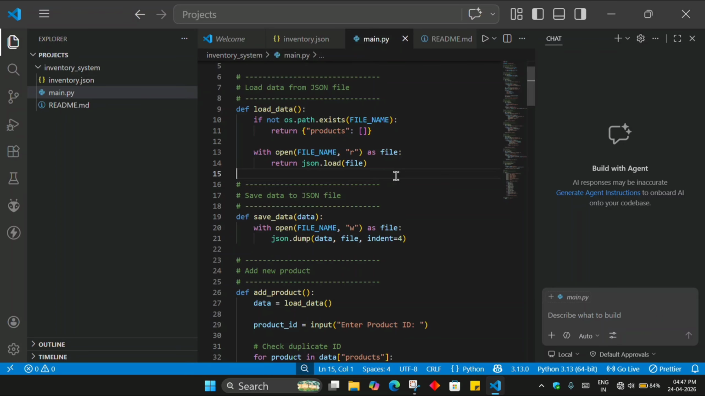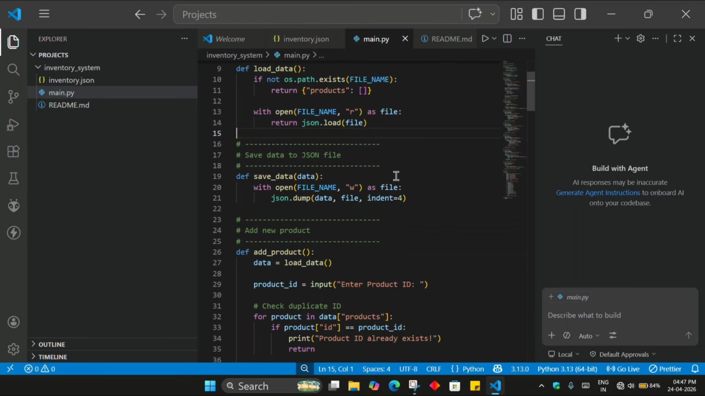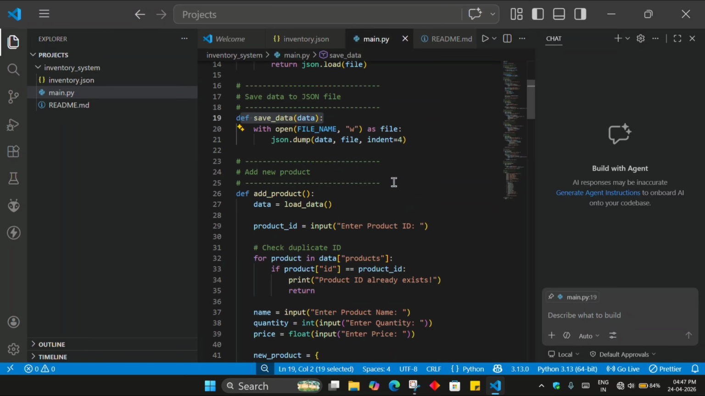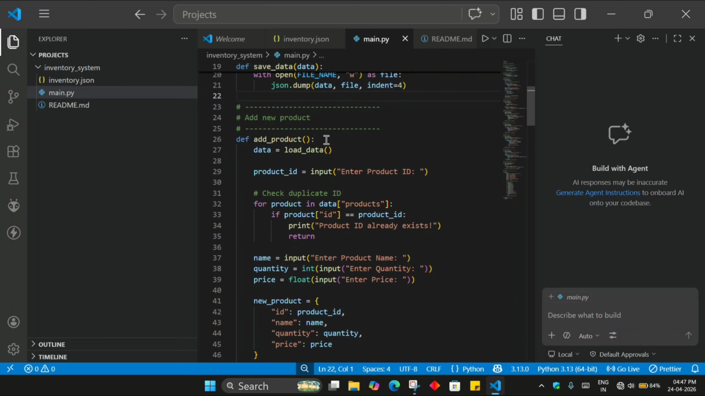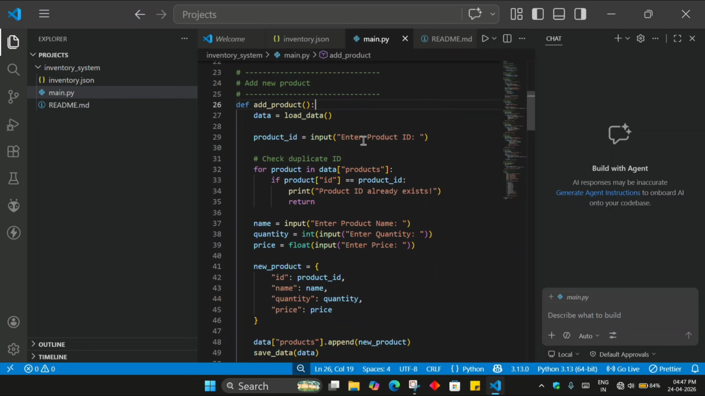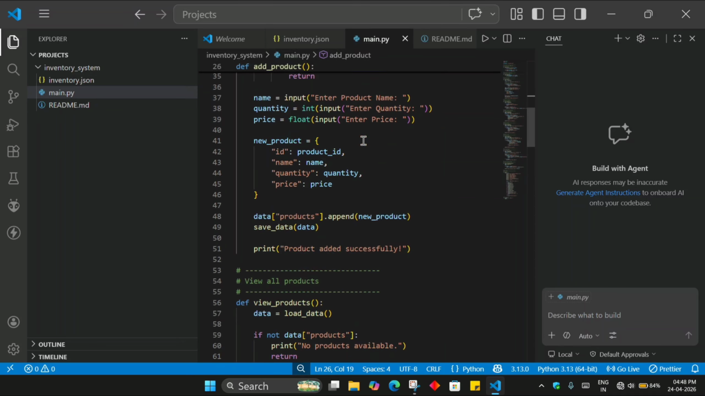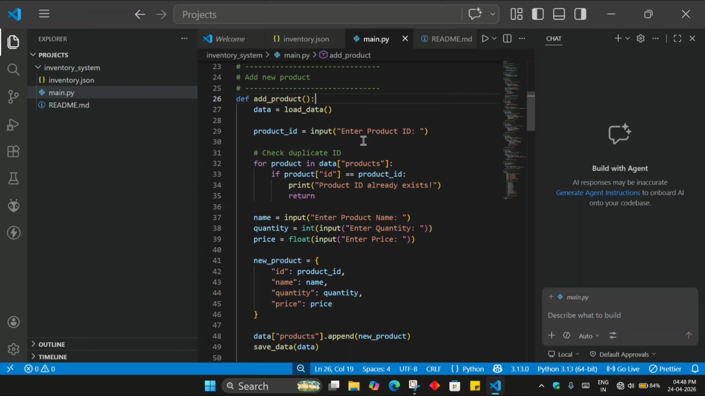Now the save data function. Here we can see the save data function. All the updates we make, this function works to save the data. Now this is add product. As the name suggests, it is used to add the product which we type, which we do by typing 1 and then the details. Similarly, it also has one more thing in add product, which is checking for duplicate IDs. For example, if I already have P101 as a product ID and I try to add P101 again, then it will show the duplicate.